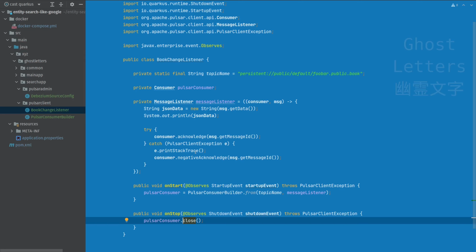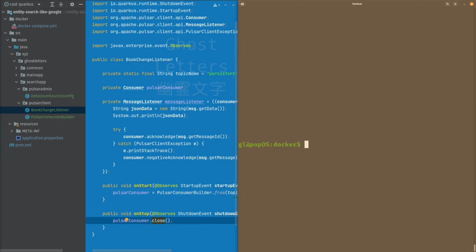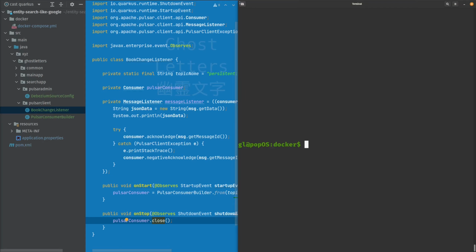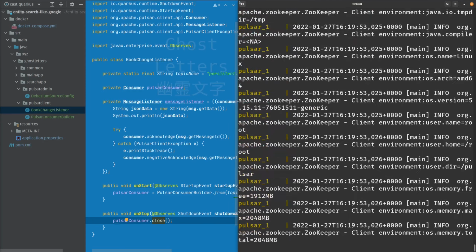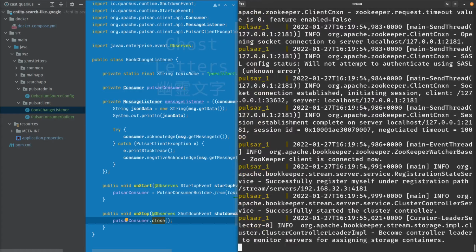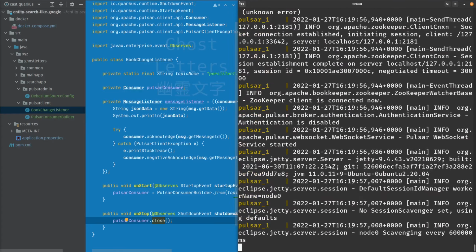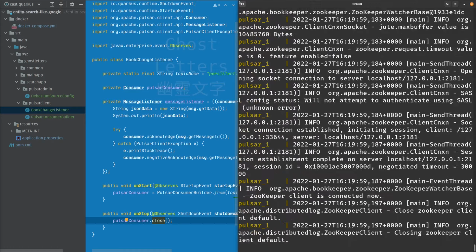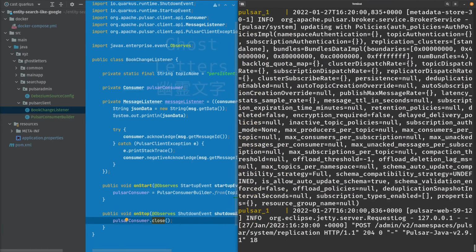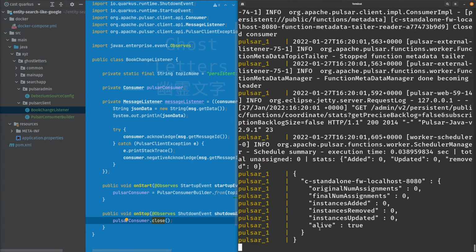So this is all the code that we need. And let's see if everything works together nicely. So I'm gonna bring up the Docker Compose file, which will start the database and the Pulsar cluster. Postgres is pretty fast to start when it's empty. Pulsar takes a little bit longer. And this is the line that I'm looking out for, alive true. So I know, okay, it started successfully.